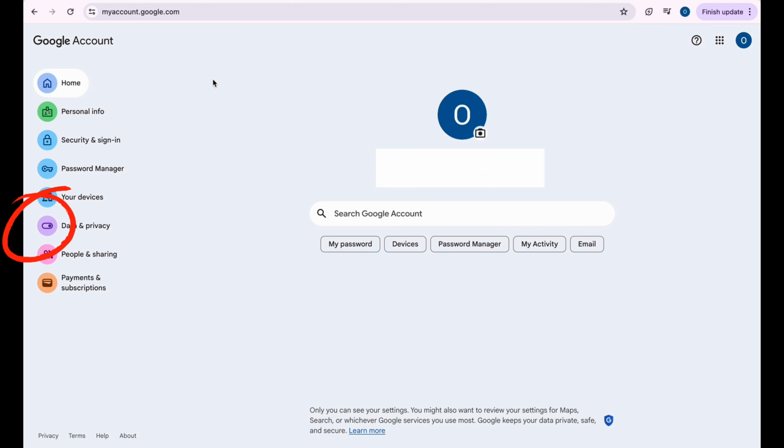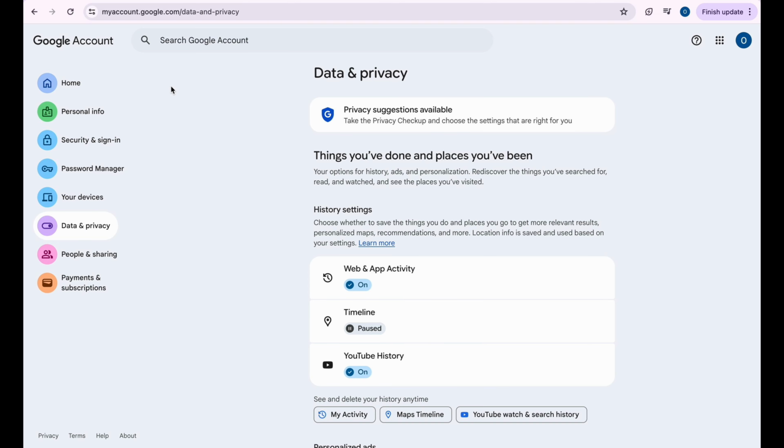On the left side, click Data and Privacy. Scroll down to the section called History Settings. This is where Google tracks your searches, browsing activity, YouTube history, and more. Personalized results mainly come from web and app activity. Tap Web and App Activity to open it.